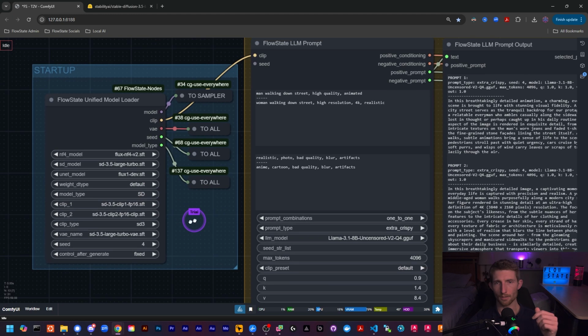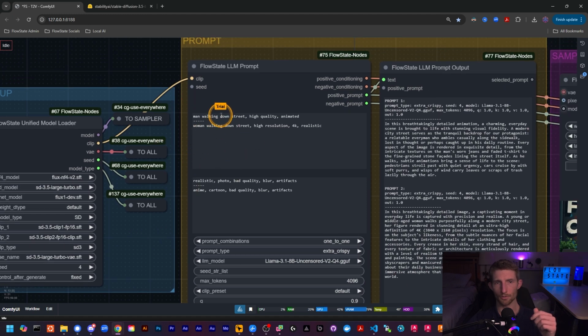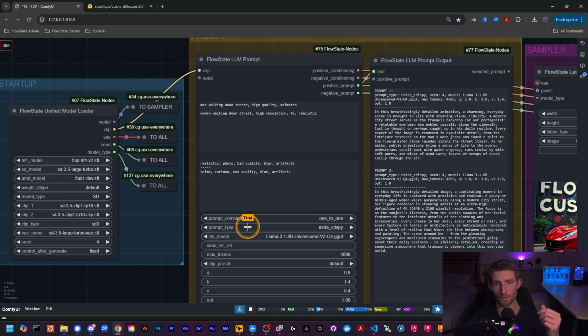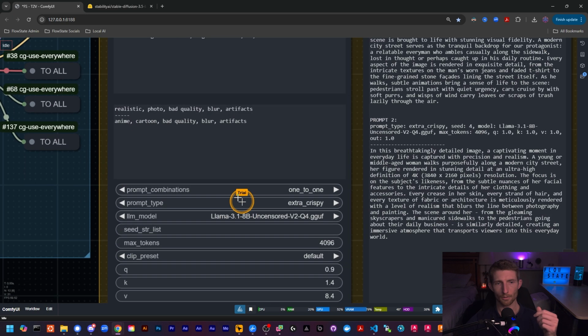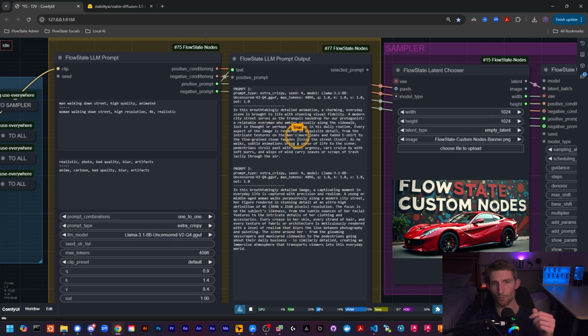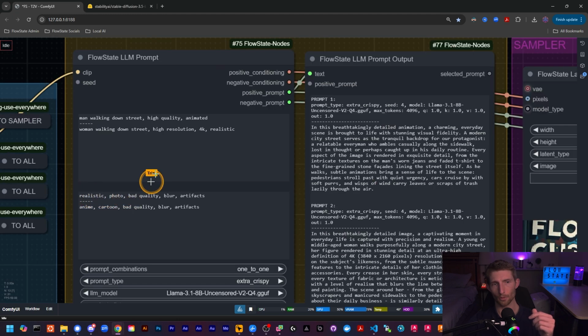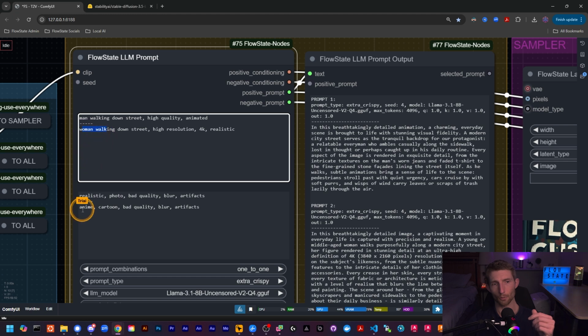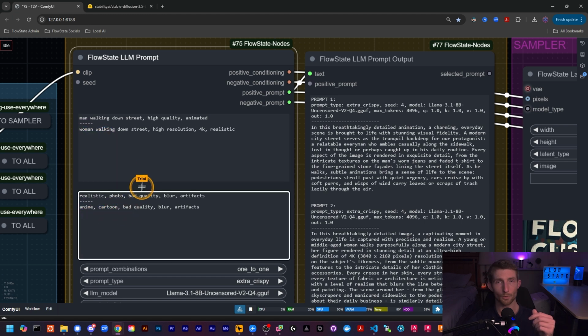So we have all of those, and we have our prompts here in the LLM node. You can see we have two positive and two negative prompts. Since we are using Stable Diffusion, we have negative prompts. And on the prompt combinations, I have this on 1-to-1, which means this will run each positive with each negative. So you can see the two prompts that were generated here, one for the man walking down the street and one for the woman walking down the street. And of course, the negative for our man prompt is realistic and photo, so we'll expect our man to be very cartoonish. And the negative for our woman prompt is anime and cartoon, so we would expect her to be very realistic.